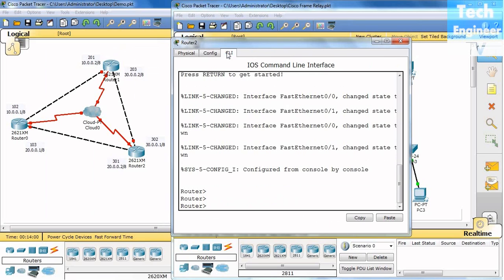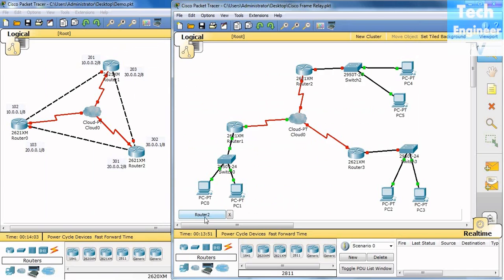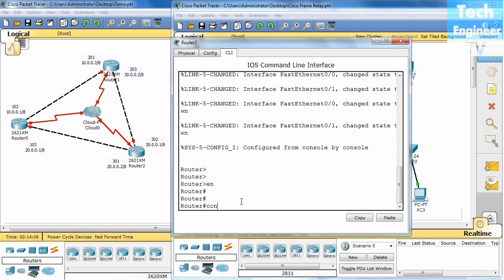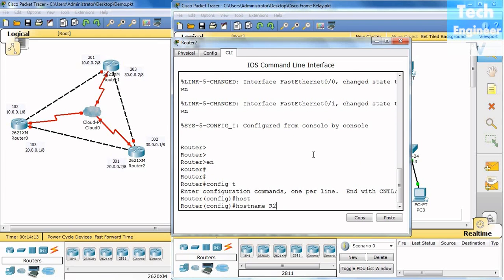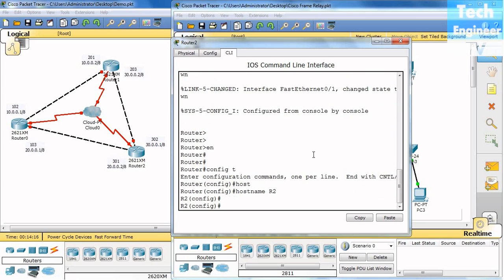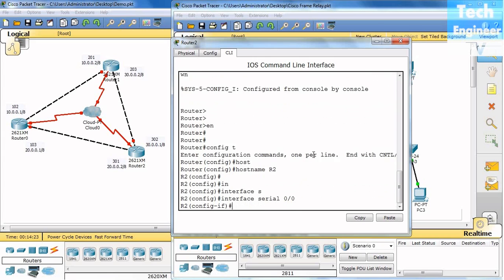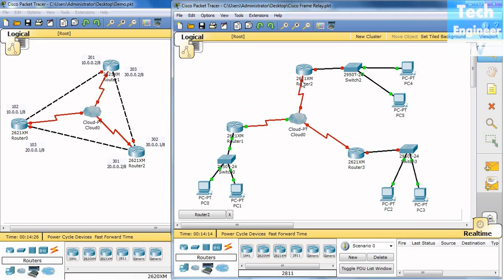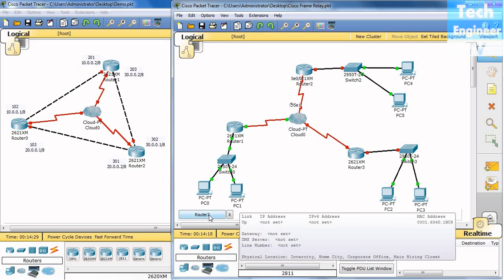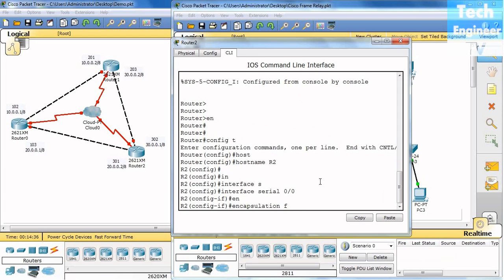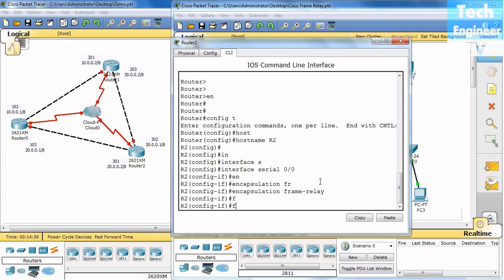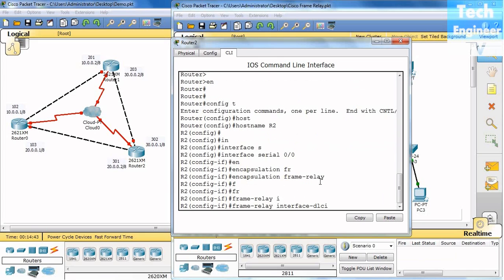Then this router we are also going to configure like this. So enable, config t, go to hostname R2. Then interface serial 0/0. Now this is the interface we're going to configure. Encapsulation frame-relay, then interface-dlci. So at the chart we give our DLCI values, 10.